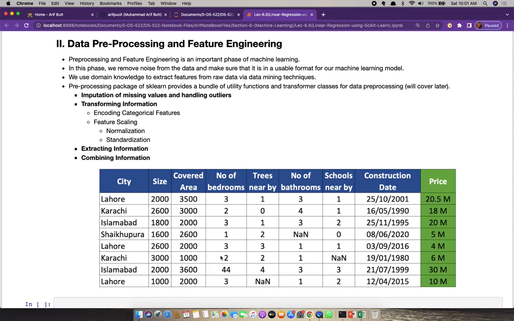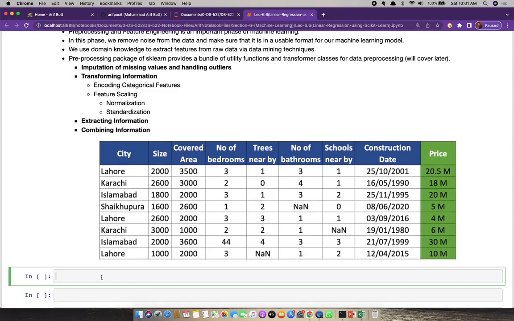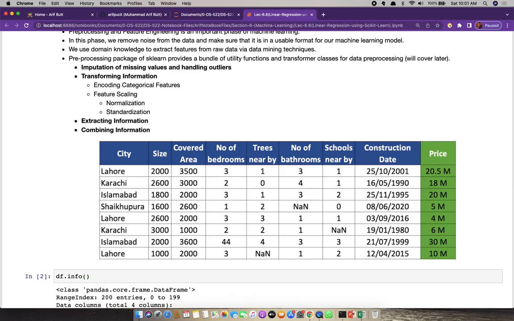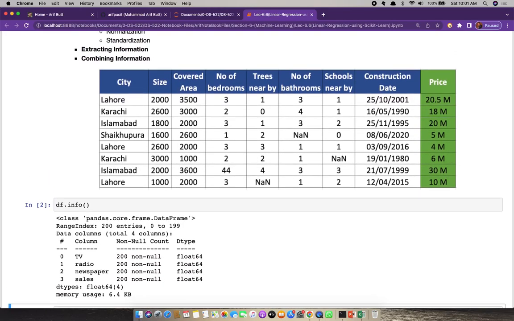And to check out for null values in our advertising dataset, one way is we can use the info method of the data frame. We have the data frame in the variable df. So let me check out info. So we don't have any null values in our advertising dataset. You can see over here.